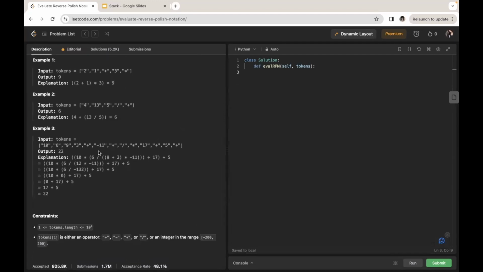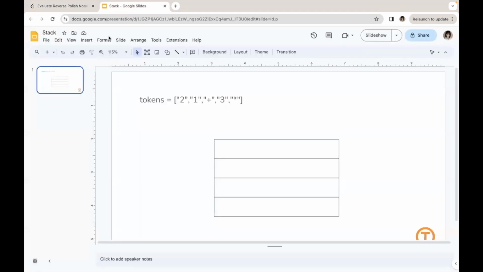Then for this one, it's also similar. You see an operator, then just check the previous two numbers. After you perform this operation, you have to change this into a number, the result number. To do this, you use a stack.